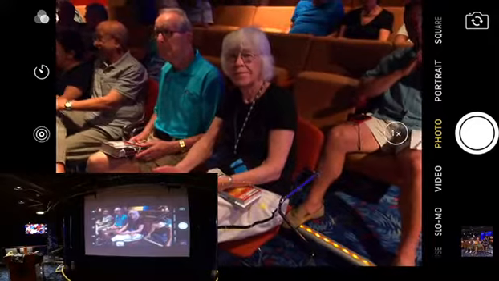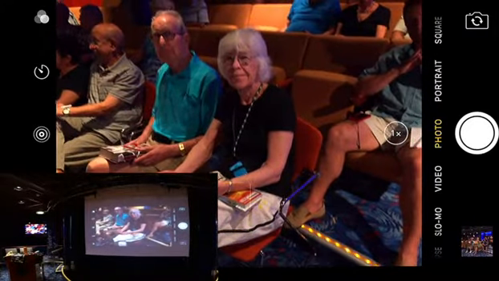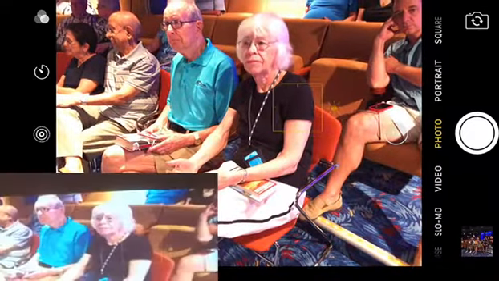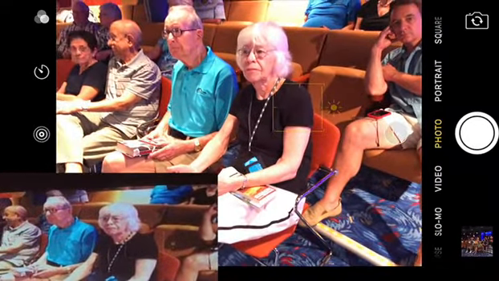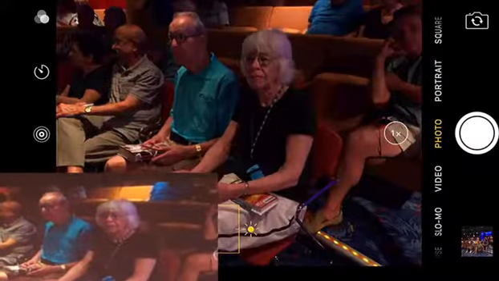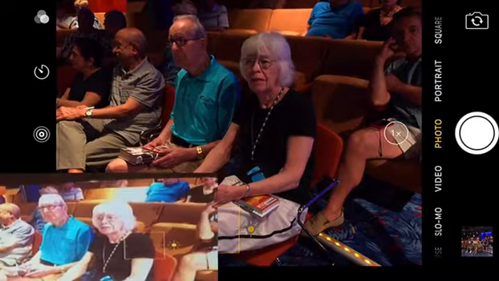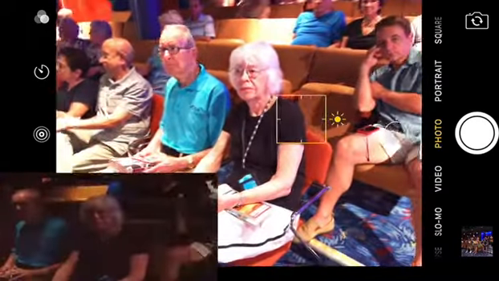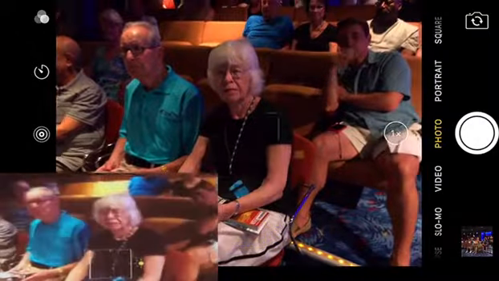Do we see that? If I tap on her black shirt, you'll see the entire image gets lighter. My flash did not go on. But if I tap on the white pants, the entire image gets darker. So black shirt, image gets lighter. White pants, image gets darker. You see the difference there?